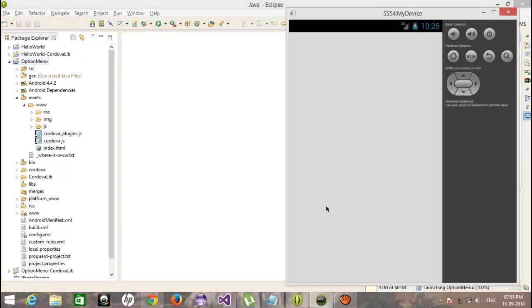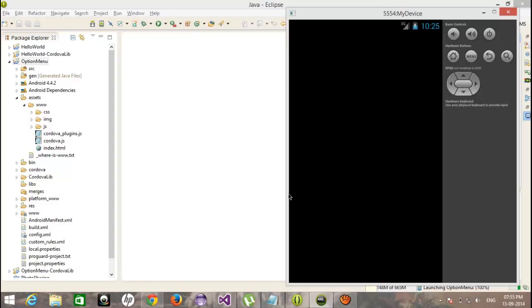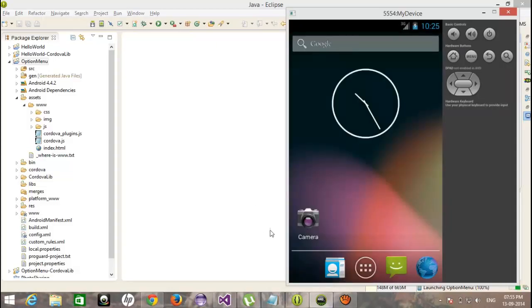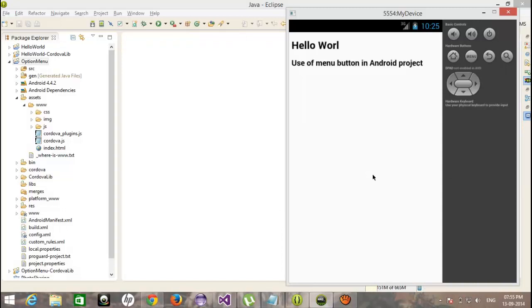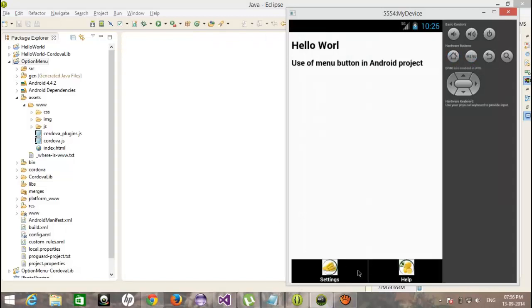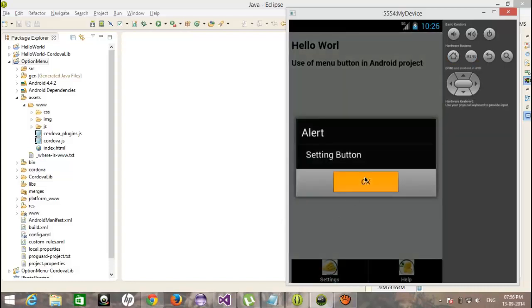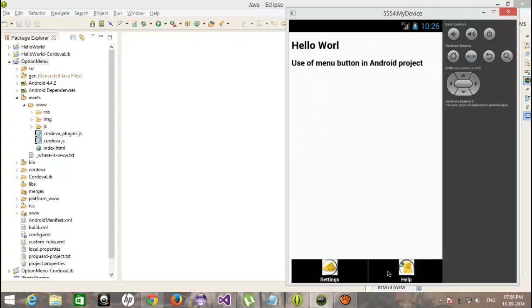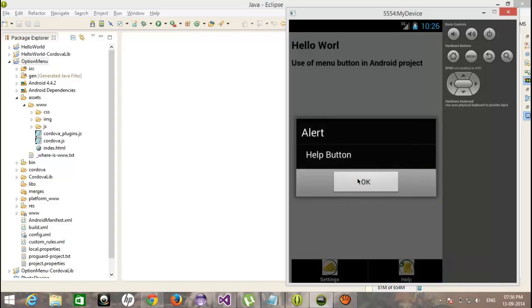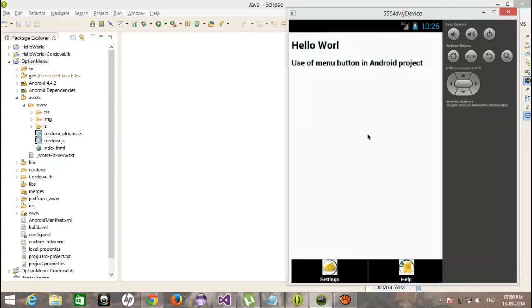It will show the two options just at the bottom of your mobile. Device is loaded successfully and the menu option is shown. Okay, now I'm clicking on setting button. Setting button pressed, and help button is also pressed.